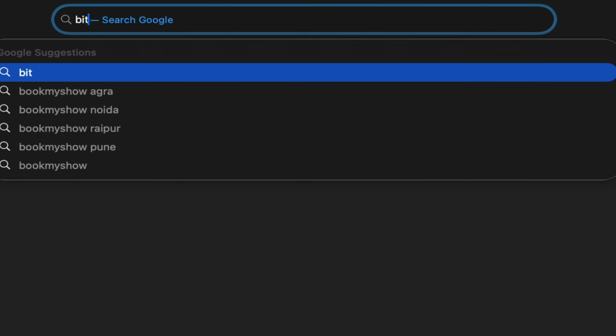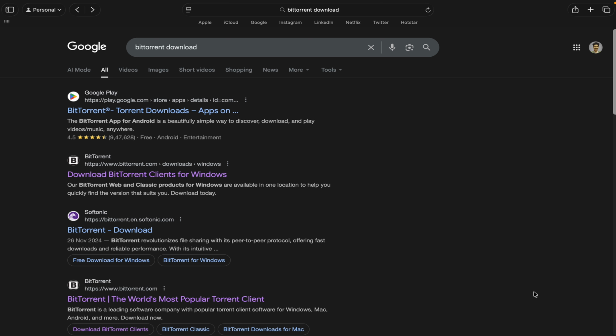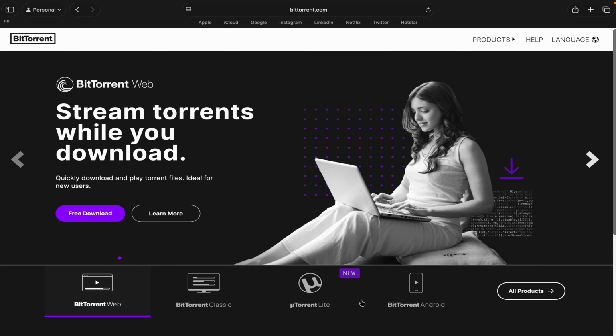Alright, first step. Open your browser and type BitTorrent download and hit enter. You'll see the official BitTorrent website. Make sure you always download from the official site to avoid fake or harmful versions. In my case, the official BitTorrent website isn't at the top. It's showing up at number 4 in the search results. So, scroll down and click on the one that says BitTorrent.com.